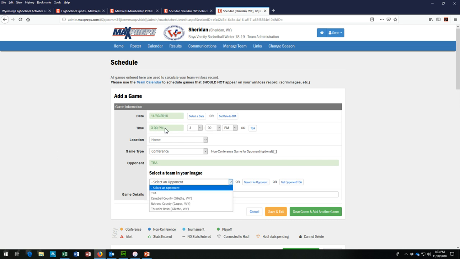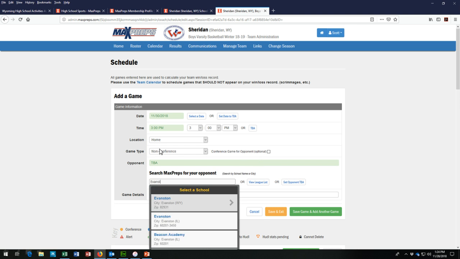So once you have selected your date and your time, and we'll just say this one is a home, if it's a conference game, then this little drop-down box will show up and it'll have your conference teams listed. So you'd want to select one of those. If it's a non-conference game, then you would have to type in to search for a MaxPreps team. So you'd start typing in the name, and you'll notice that it'll show up all teams that have those particular letters associated with it, but we're just going to select Evanston out of Wyoming.